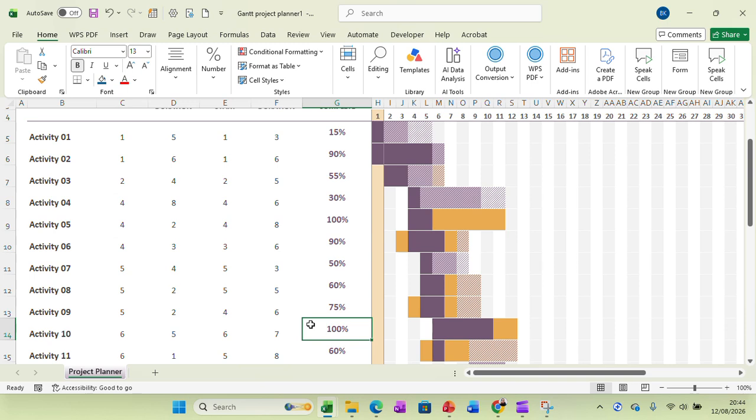So thank you so much for watching this video. This is how you can utilize those inbuilt files and make your work easier. Like for example, the Gantt chart project planner is very useful because it is going to help you to monitor how the milestones of the activity are running in the project.